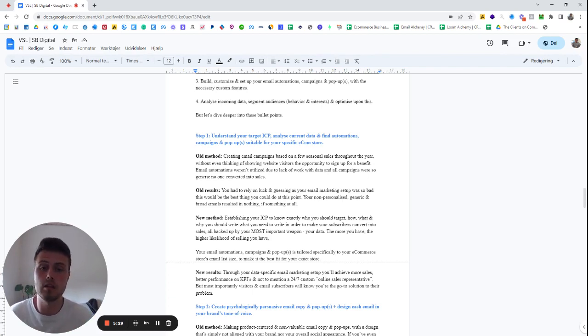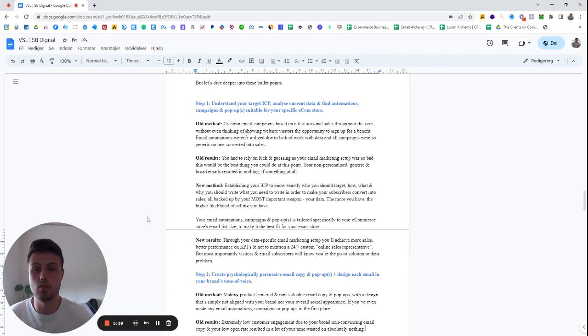And with the new method, you're establishing your ideal customer profile to know exactly who you should target, how, what, and why you should write, what you need to write in order to make your subscribers convert into sales, all backed up by your most important weapon, which is your data. Because the more data you have, the higher likelihood of selling you have.